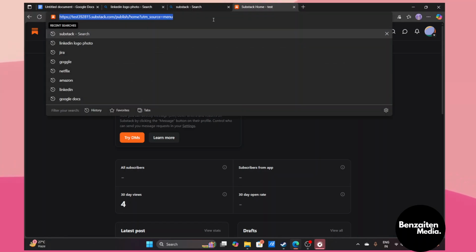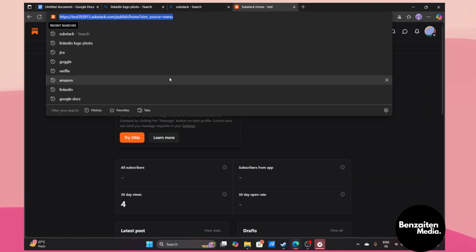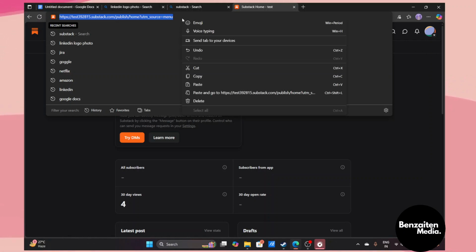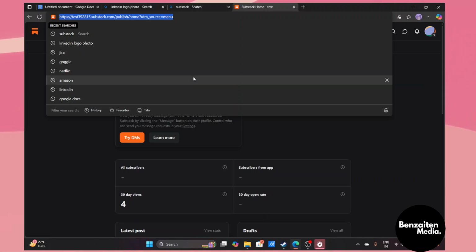So just select your URL and press Ctrl plus C, or you can right click and you will see the option of copy. So now it's ready to paste.